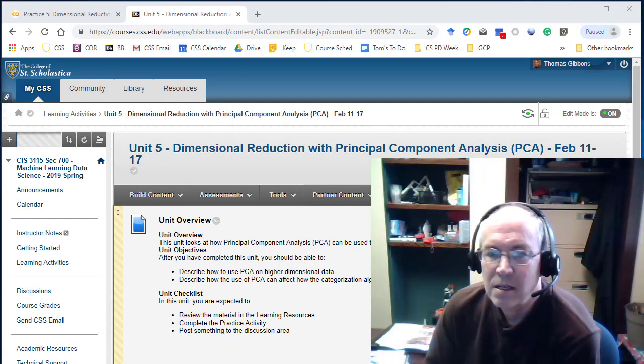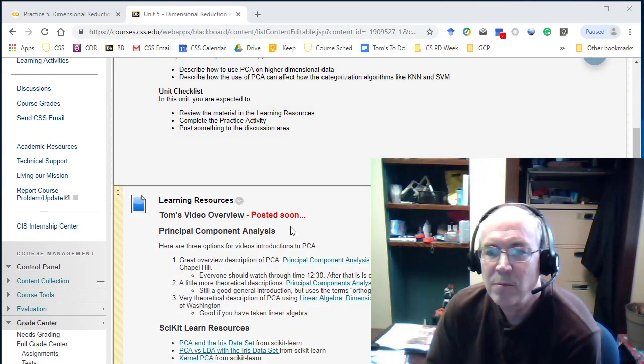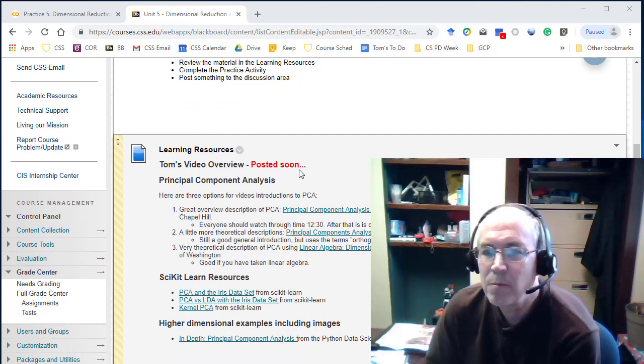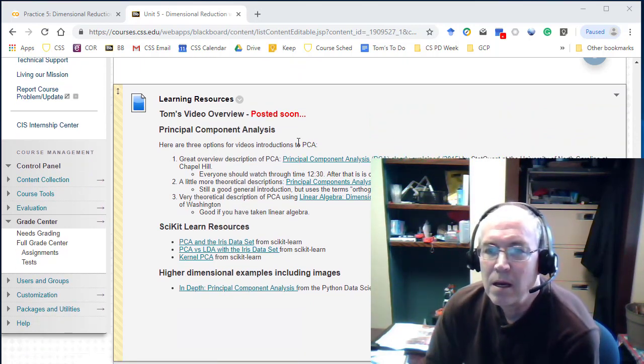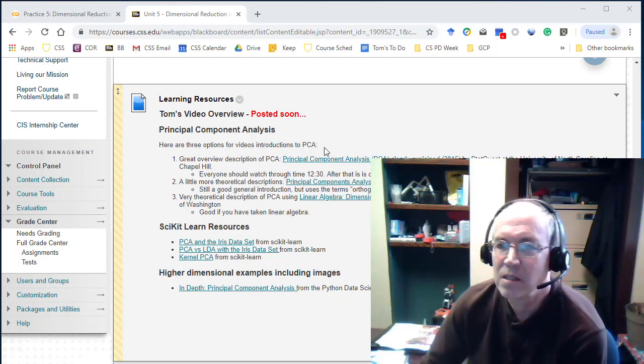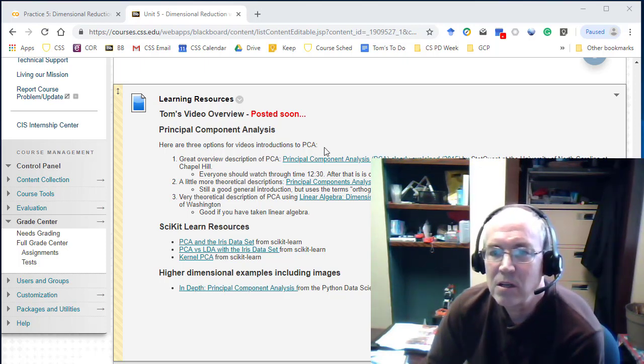Look at our data, our Unit 5. There's a couple of resources here, including this video, which will be posted here. So for a quick overview of one way of doing dimensional reduction, we're going to look at principal component analysis. This is one of the most common ways of doing dimensional reduction. And there's some really good explanations out there on the internet for people.